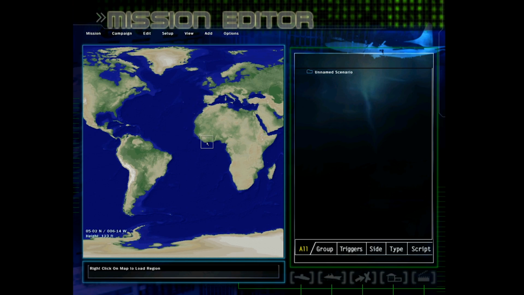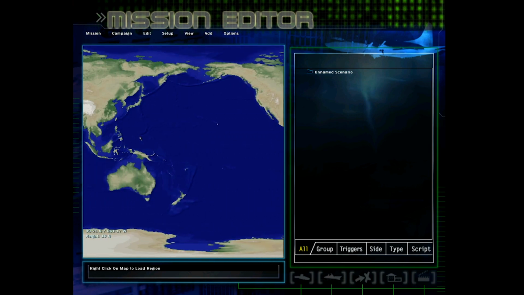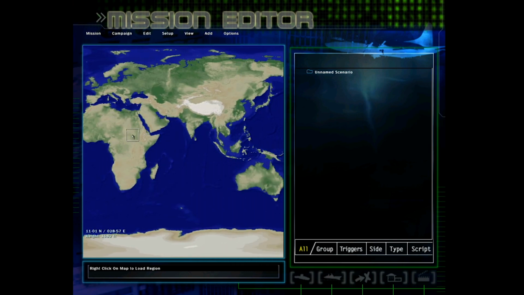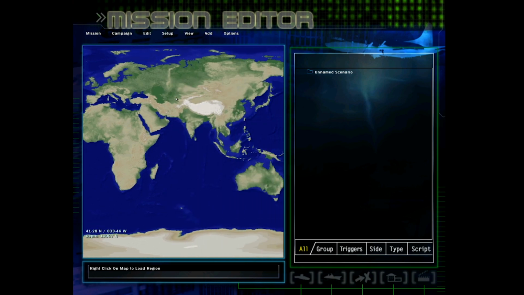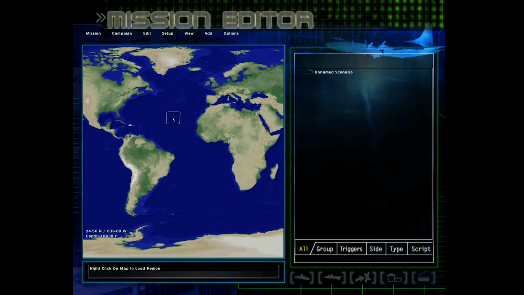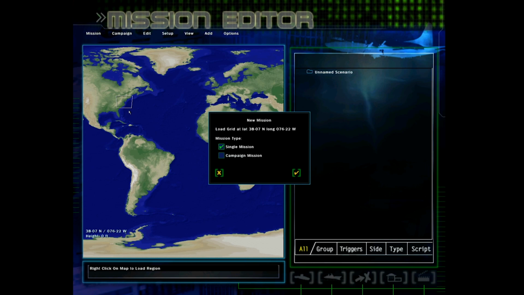So here's the home screen. And here you see a map of the world. You can use your arrow keys to get around here. I don't think you can get around any other way. Left click doesn't do anything. I remember opening this up as a kid and thinking, why can't I do anything in this mission editor? But yeah, so you're going to want to right click.